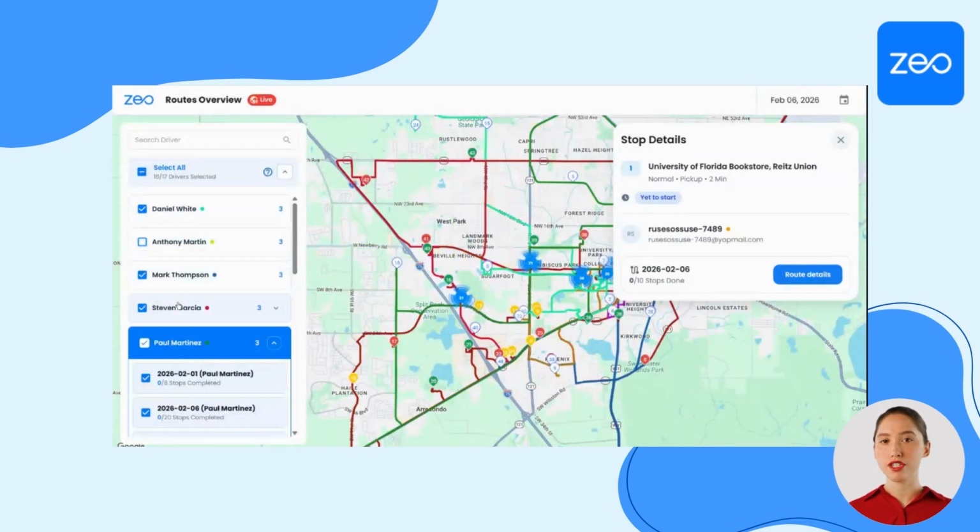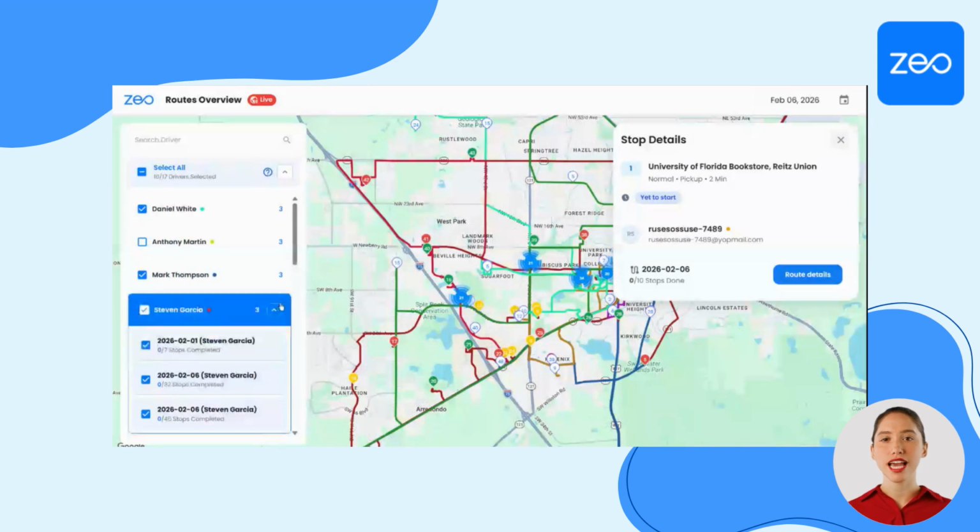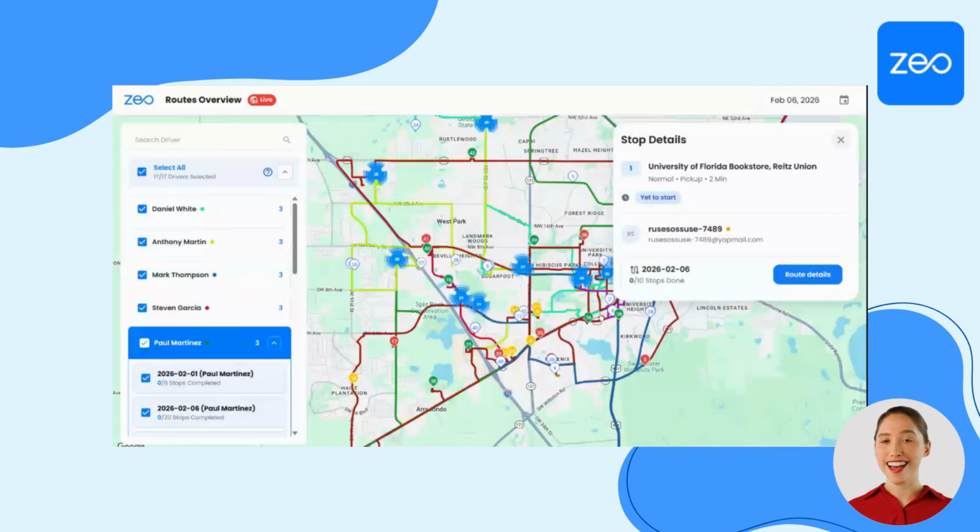The multi-route view is designed to give fleet managers and dispatchers complete operational visibility. With this view, you can monitor multiple drivers and routes at the same time, track route status live as drivers move, quickly identify delays, failures, or skipped stops, and make faster, data-driven decisions without switching between routes. This makes it especially useful for daily analytics, live monitoring, and proactive issue resolution.